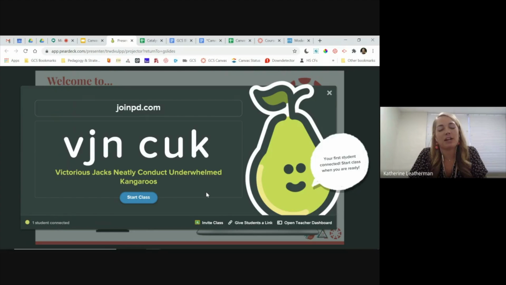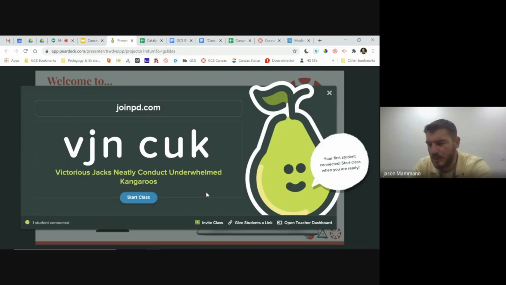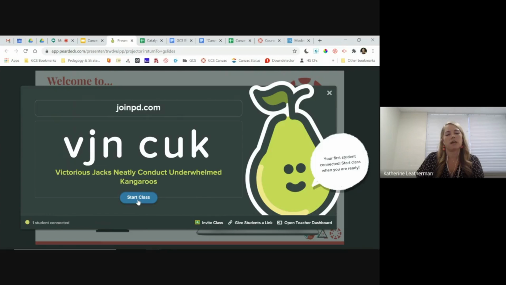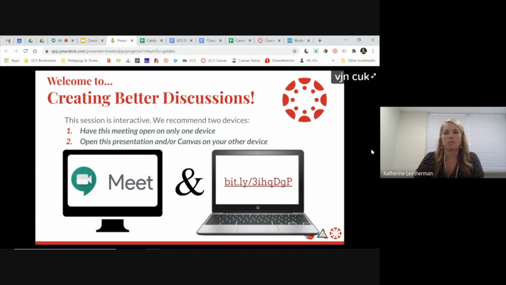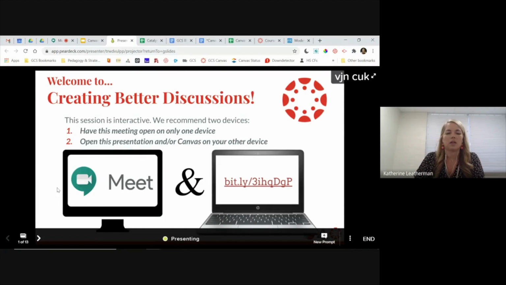Once you're there, you're going to stay on that tab and just listen in the background. You'll have the Meet on another tab, but you are going to be watching the Pear Deck. Jason, if I start this, they'll still see the code, right? Yeah, it'll be in the upper right-hand corner. Okay, cool. So I am going to start it just to get the housekeeping stuff out of the way. If you're still trying to get there, go to joinpd.com, and the code is up here in the top right.